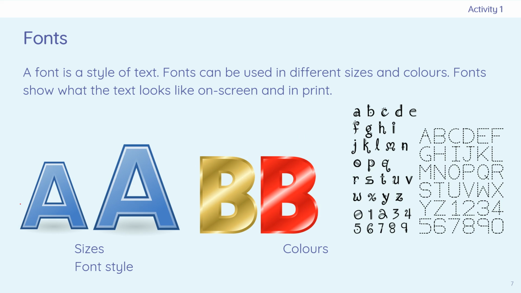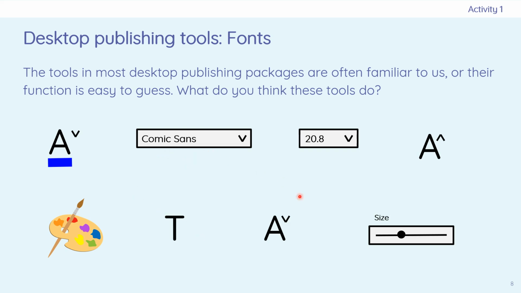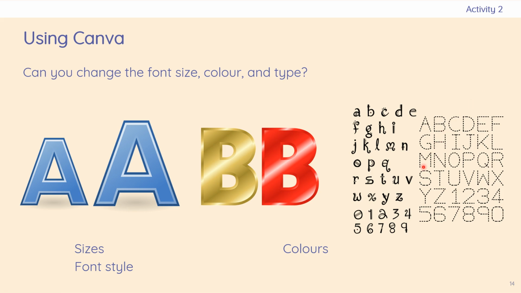Now, from the previous class, remember that we talked about how you can apply different sizes to fonts. You can make it bigger or smaller, and you can also change your kind of font. Another thing that we mentioned that you can do is change the colors. That's pretty much all the information that you need to remember when it comes to fonts.